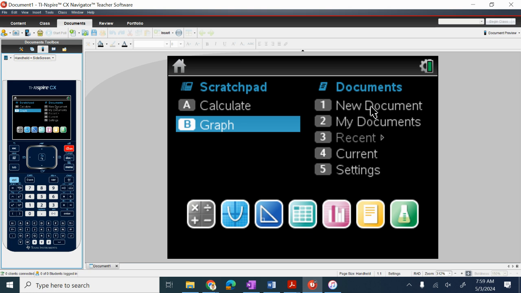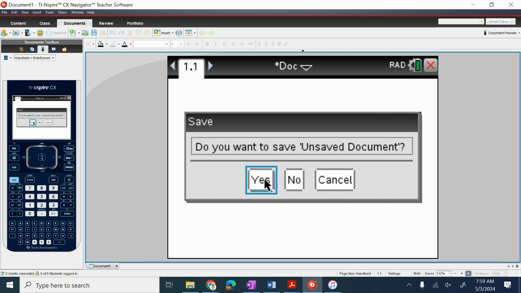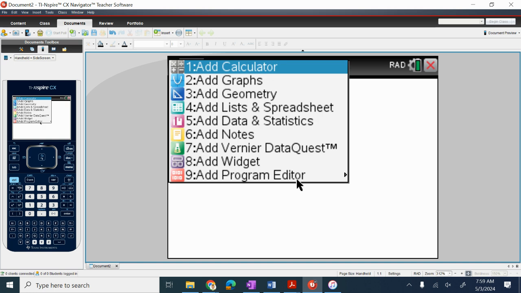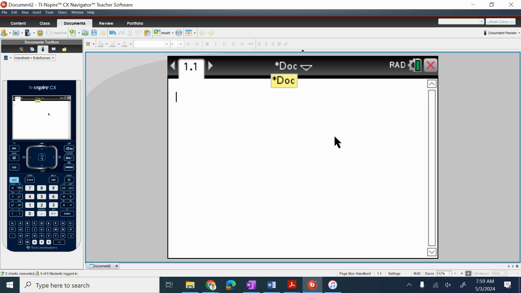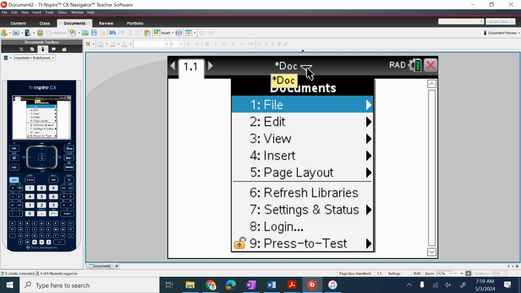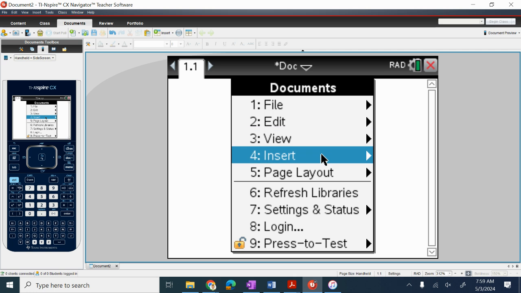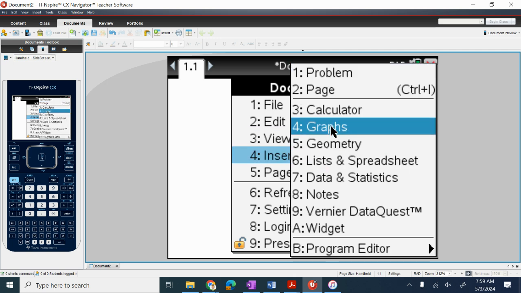Okay. So click New Document and click Yes to whatever. Do you want to say, oh, it doesn't matter. There's an unsaved document. Click No. Who cares? Okay. So we basically need to set up our own calculator page and our own graph page, and they will be connected just like the graph page and the calculator page and the Scratchpad are connected. Okay. So we're going to go Add Calculator. And then let's see. I think you click here. So click down on that little arrow right there. And then you're going to go to Insert Graphs.